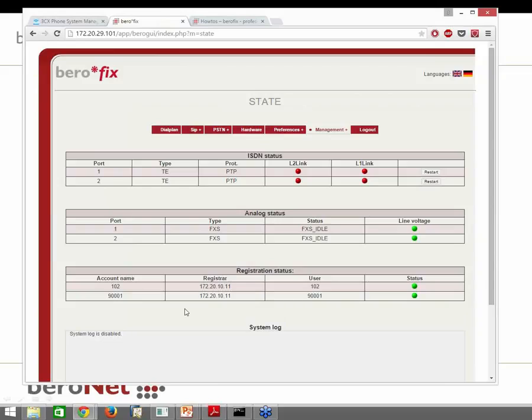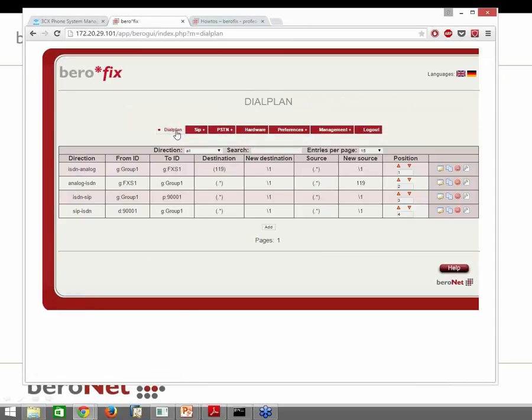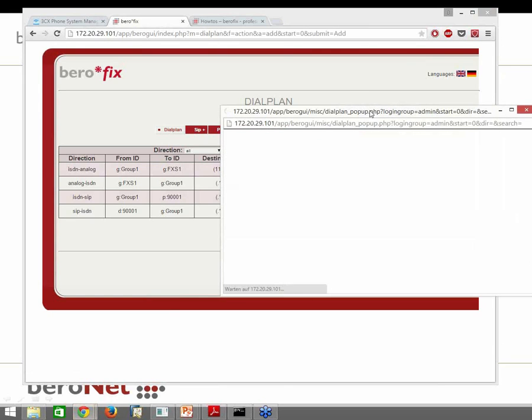Okay, so now we have an extension that has been connected. So the 102 inside of the 3CX is connected inside of the beroNet gateway. Now what we want to do is connect this 102 extension to our FXS port number 2. Very easily, what we're going to do is create a new dial plan rule. Well, actually 2 dial plan rules. We add one rule.